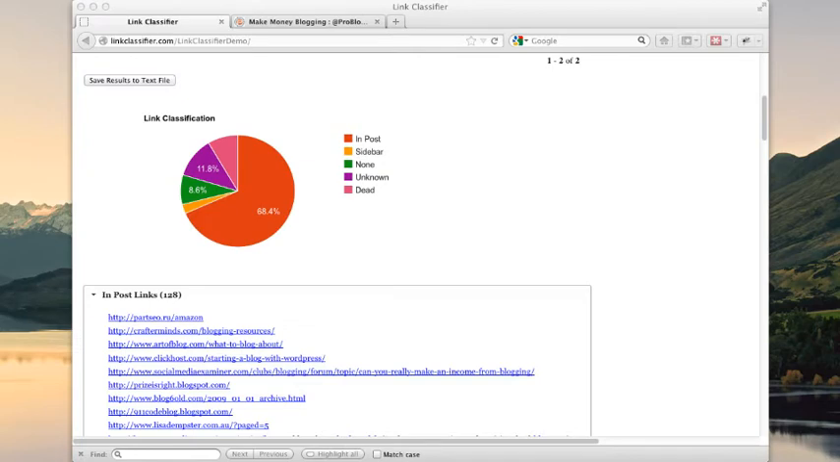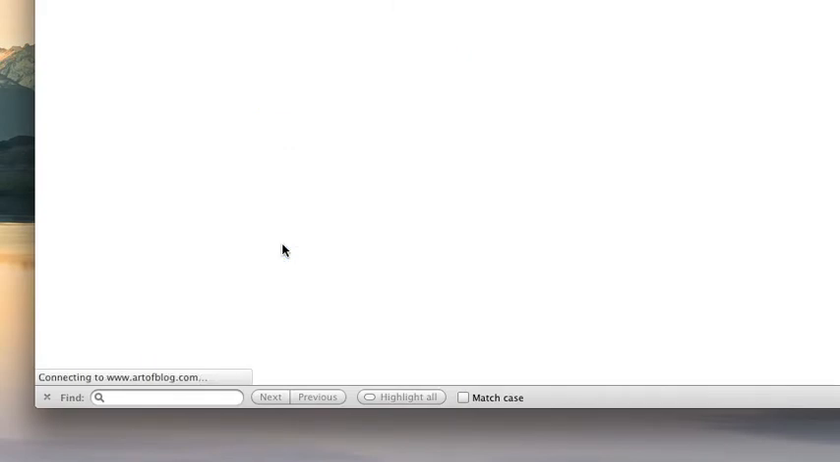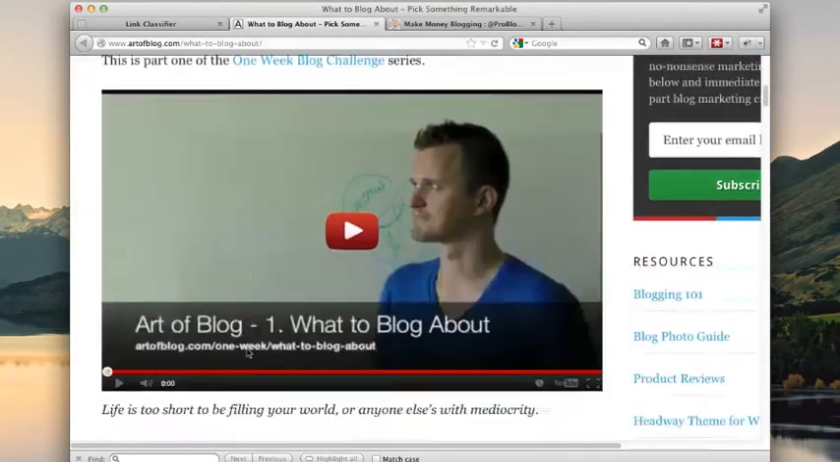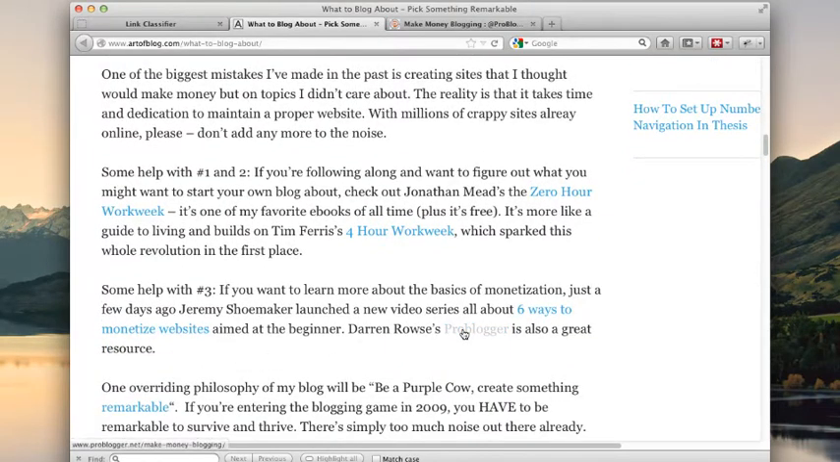In-post links are links that are found in posts and pages of the target URL. A legitimate backlink profile usually has the majority of its links being in-post links, the one exception being if a site has been getting a lot of blog network links. But by clicking through on a handful of links here, you can see fairly easily if a link profile is legitimate or not. Here's a link from the artofblog.com. I know it's a good site, so let's click through and take a look at it. If we scroll down a bit on this page, we can see our ProBlogger link right here.